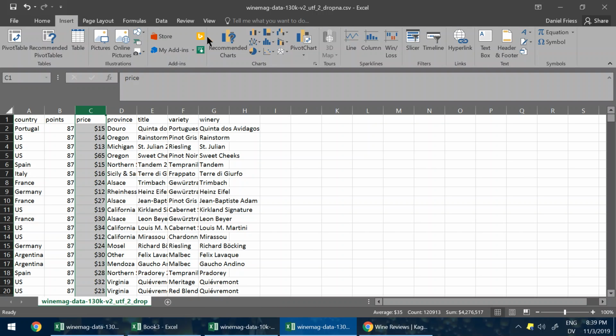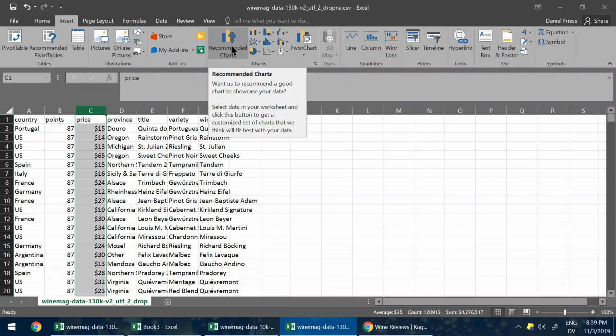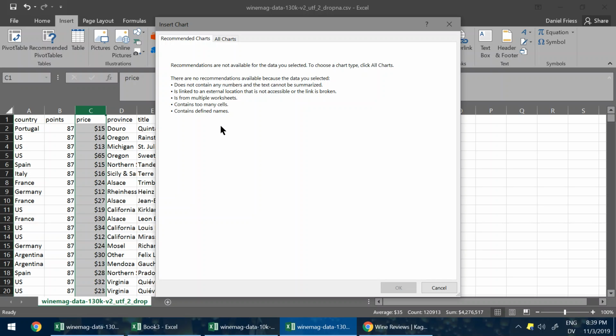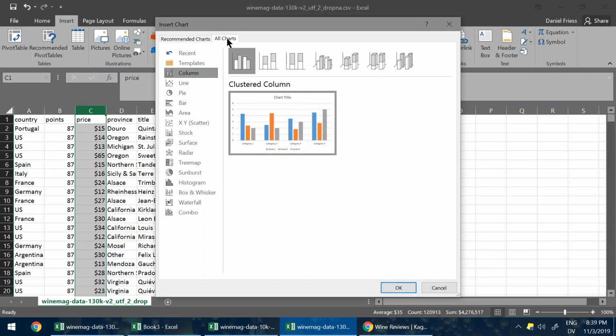I'm going to come to price, and I'm going to insert. I can go to Recommended Charts, but we might notice that Excel doesn't like this big of data sets, so I have to select this manually, and I just want a histogram.